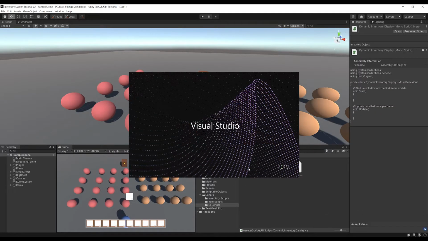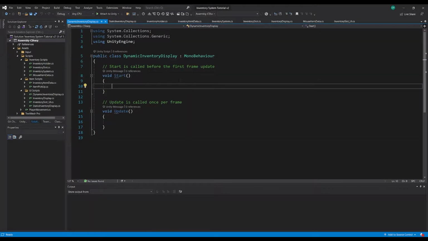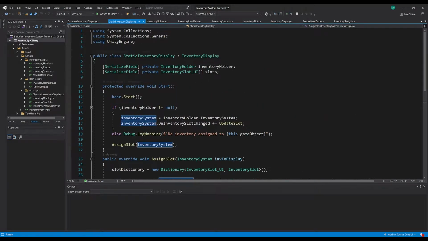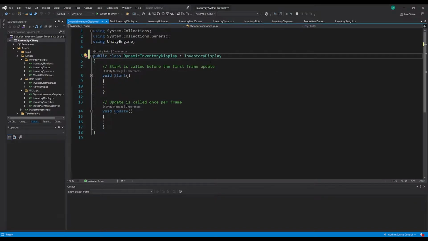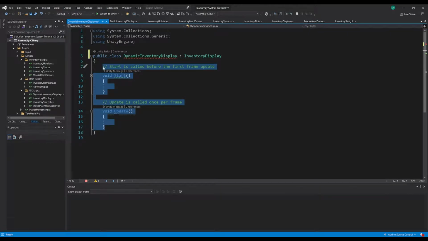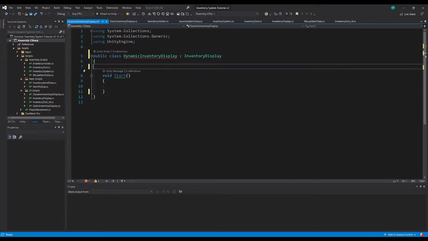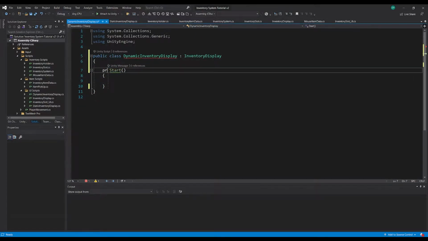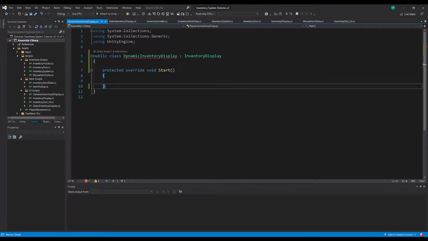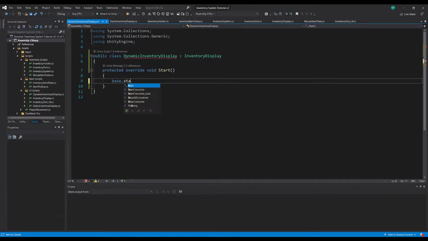And let's just open up our dynamic inventory script. So again, our dynamic inventory display is going to inherit from inventory display, which is the kind of base class. So let's replace MonoBehaviour with InventoryDisplay, and let's just get rid of the update function and get rid of this comment, and we can just say protected override void Start, and we want to say base.Start.